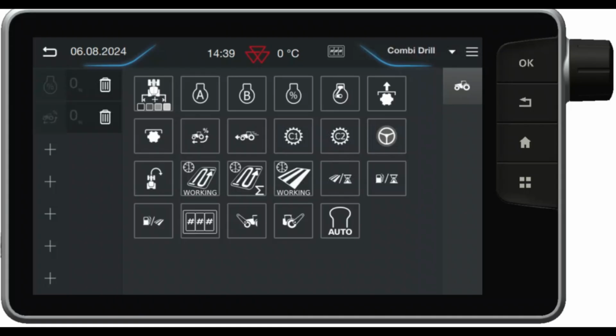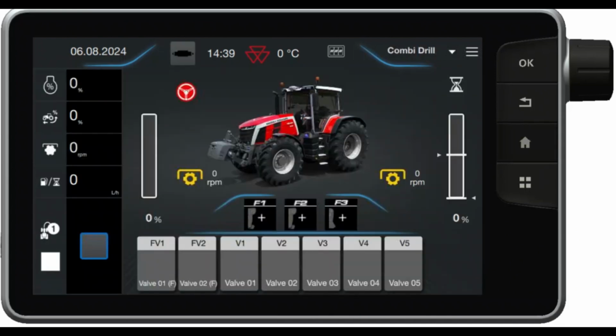Combination drill. First of all, engine load is selected, then the add icon of the next widget is touched, followed by the wheel slip icon. The next widget assigned is PTO speed, followed by liters of fuel per hour, followed by the headland management sequence, which uses 3 widget allocation slots. All of these widgets will be allocated to this profile and stored.